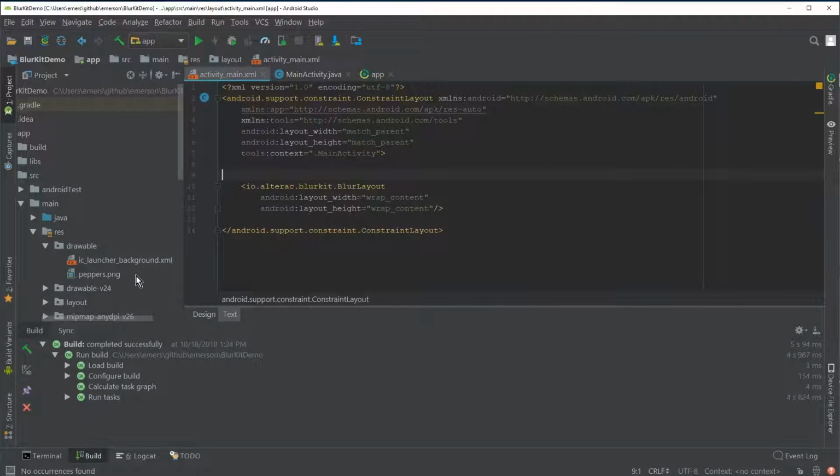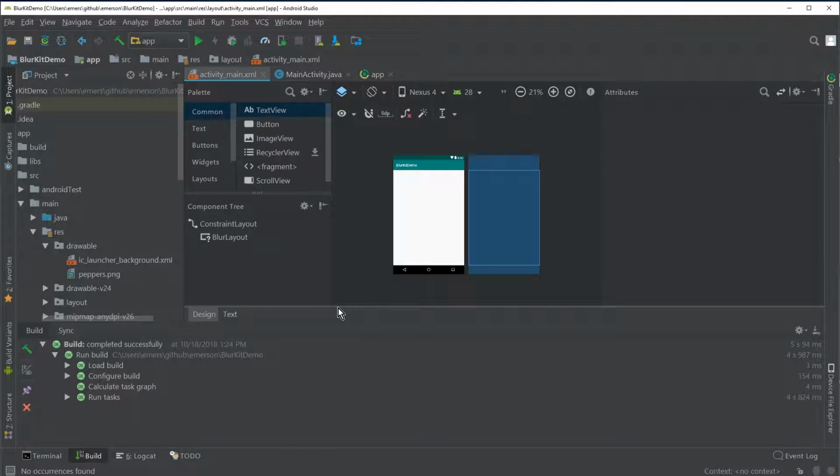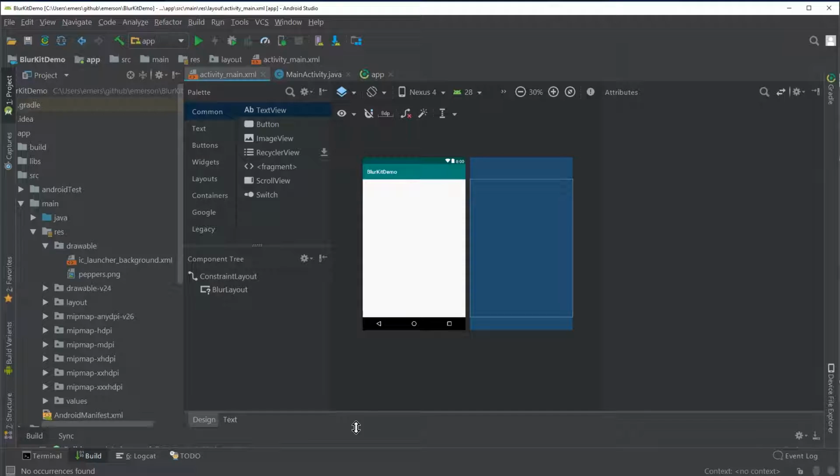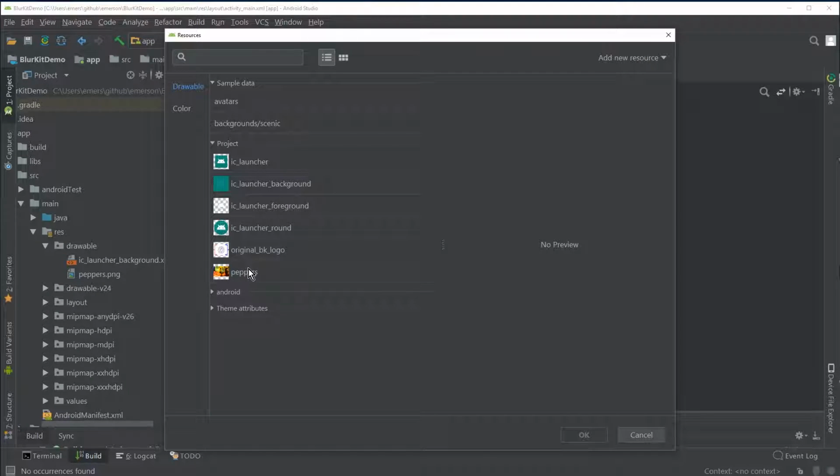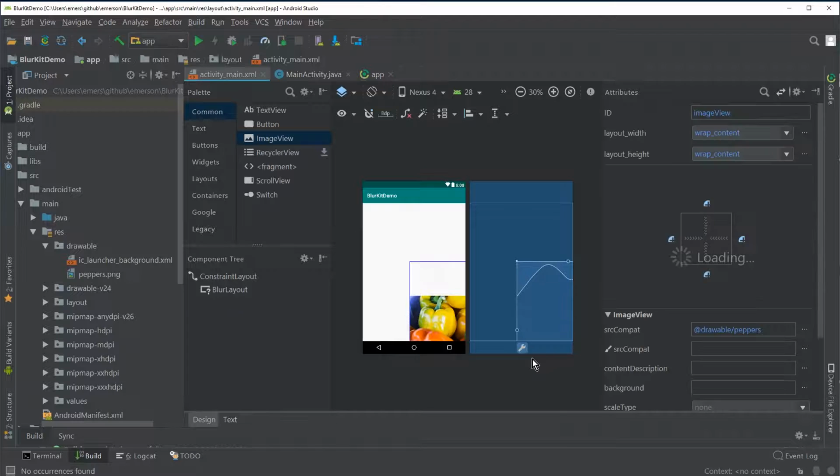Perfect. So now I'll come to the design tab. Sometimes it's easier to use the design tab than typing your own text in. Image view, drag that, put it right in the middle. We'll go from the drawable in this project, and it's called Peppers, so open that up.